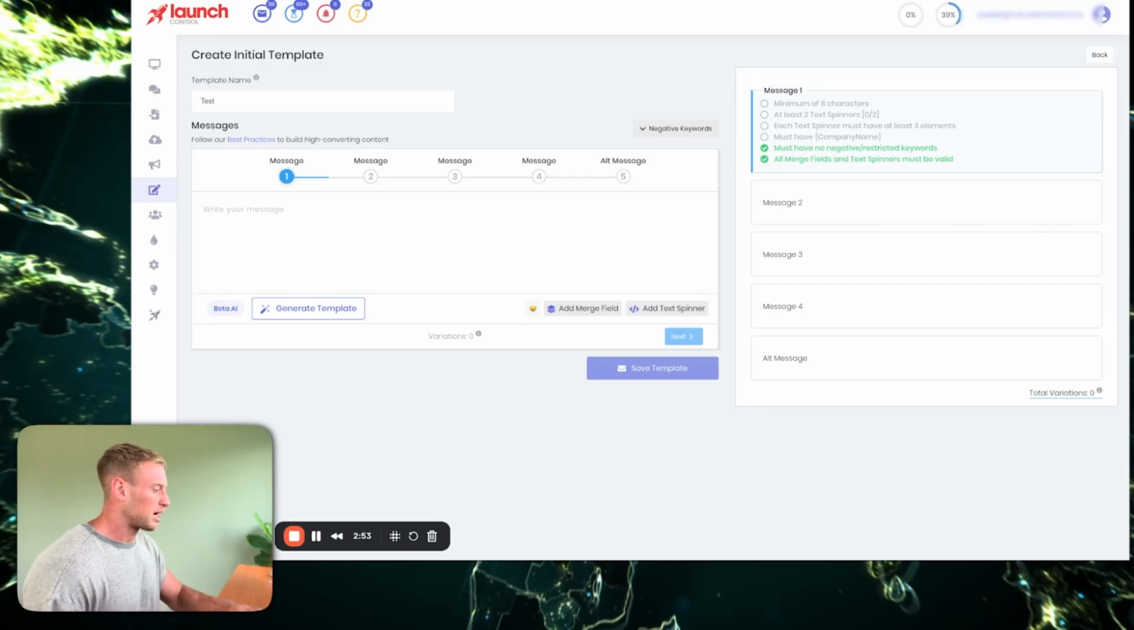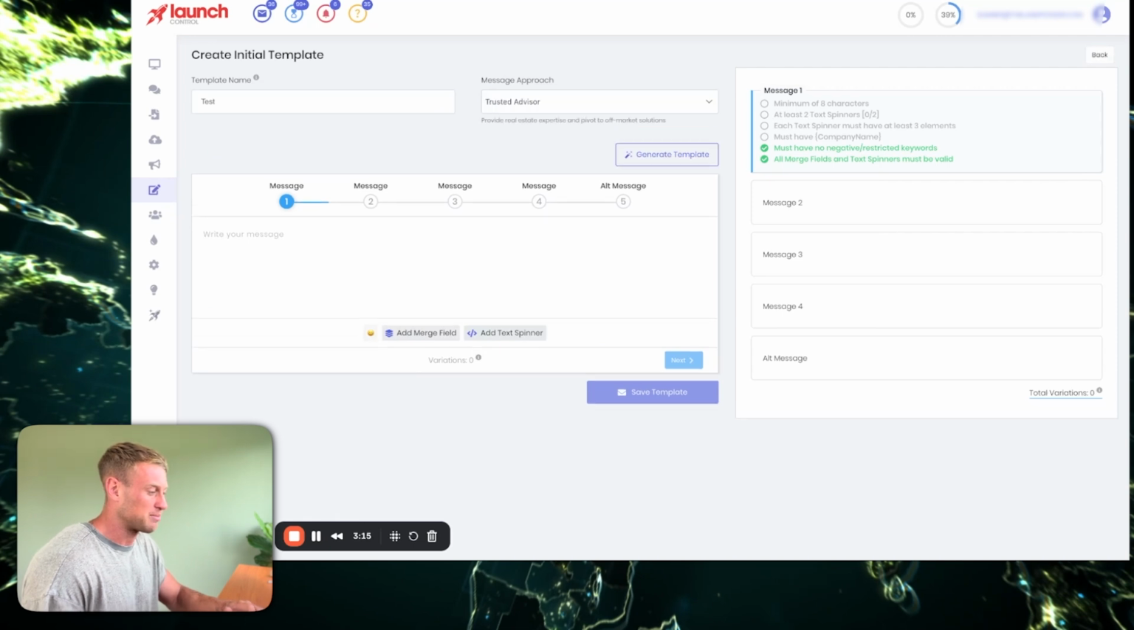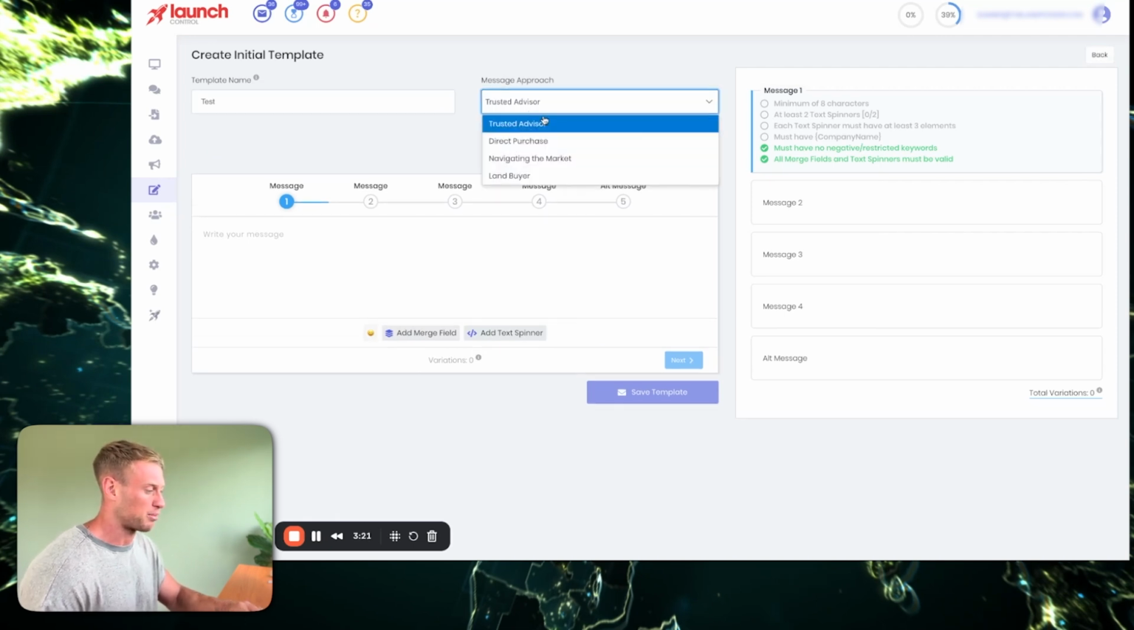Now, once we're inside of here, you're going to see this over here. We got to get these all checked off in green. So they got minimum of 8 characters, 2 text spinners. I'll explain that here in a second, et cetera, et cetera. Now over here, they have this option. This is this beta AI to generate a template. Frankly, I've never used this before. Now, you can take a different approach here, direct purchase, trusted advisor, land buyer, etc.